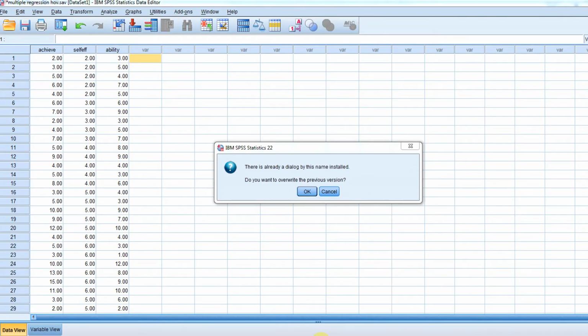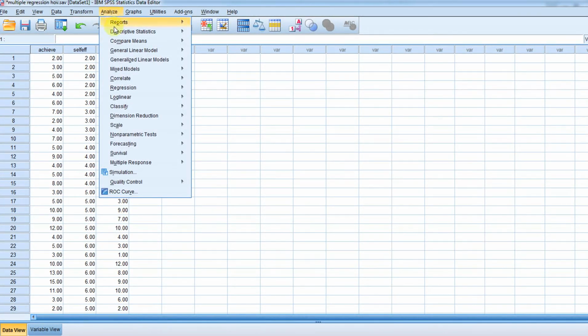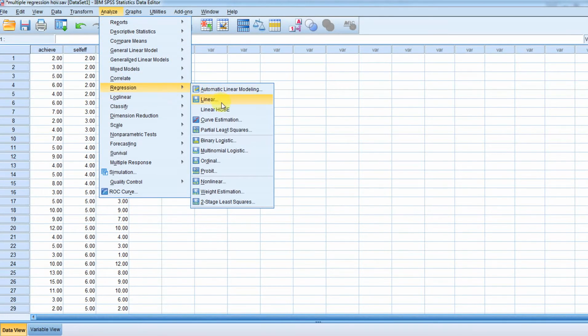Now, the fact of the matter is, I'd already installed it previously, so that's why it says it's already been installed. Do you want to overwrite the previous version? I'm going to just click on cancel. But obviously, after you install it, you can locate this custom dialog box if you go to Analyze, Regression, and then underneath where it says Linear, you'll see Linear HCSE. So that is the module that you can click on.